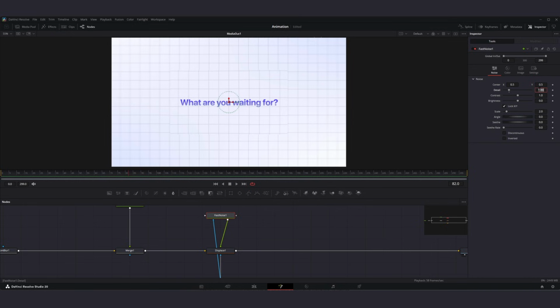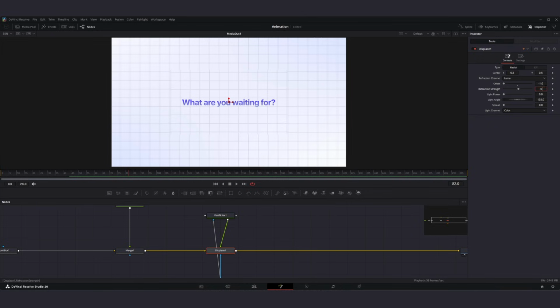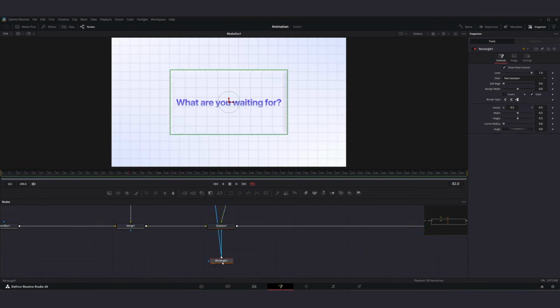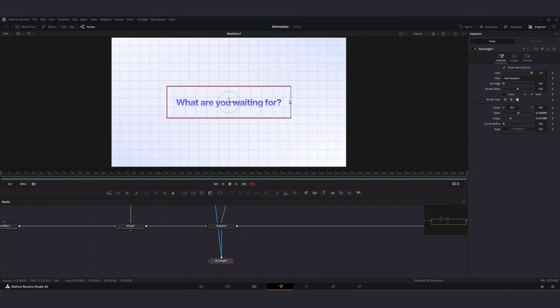In the fast noise node, set the details to 0 and increase the brightness a little bit. Then go to the displaced node, set the offset to -1, refraction strength to 0.5 and the light power to 2 to get some edges. And here you can control the light angle. And finally increase the spread and you'll notice that the liquid glass effect is coming to shape. To control it, head to the rectangle node and you can create the look that you want. Let's increase the corner radius and change the width and height according to the text.